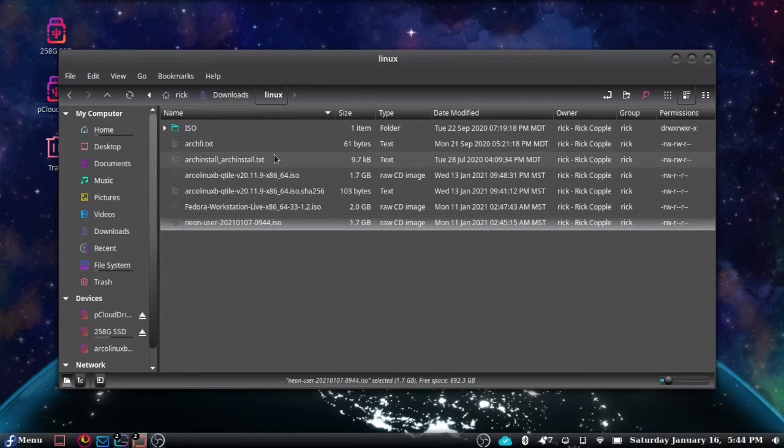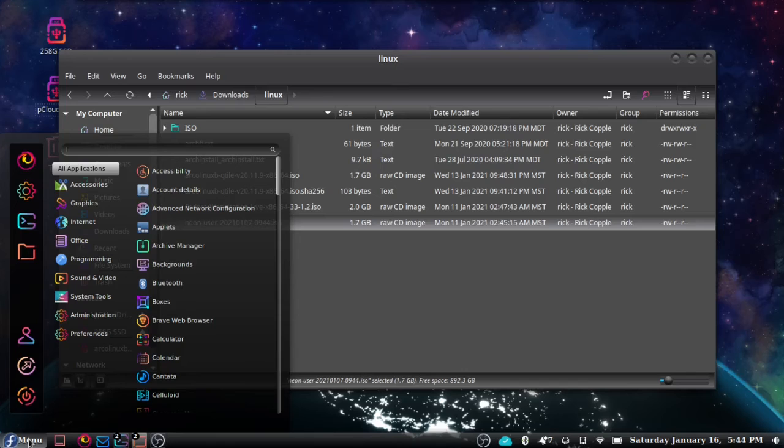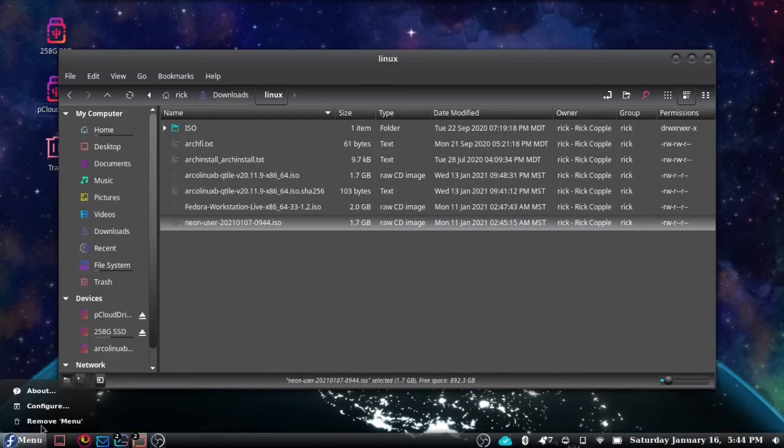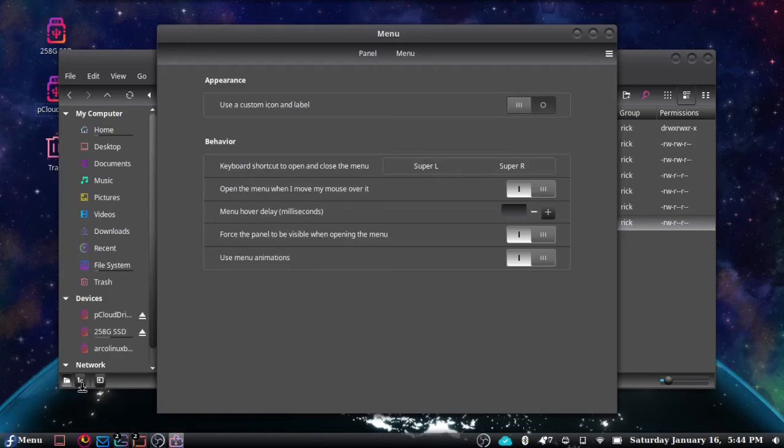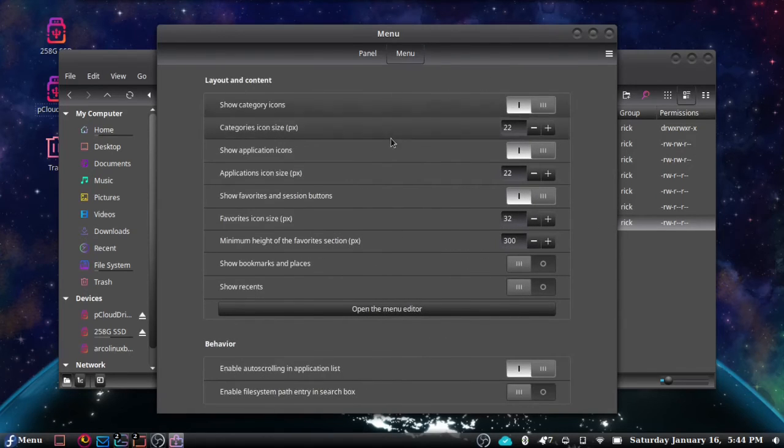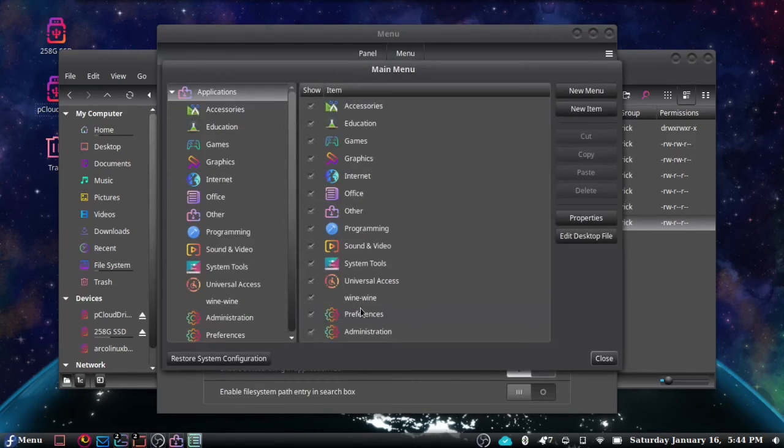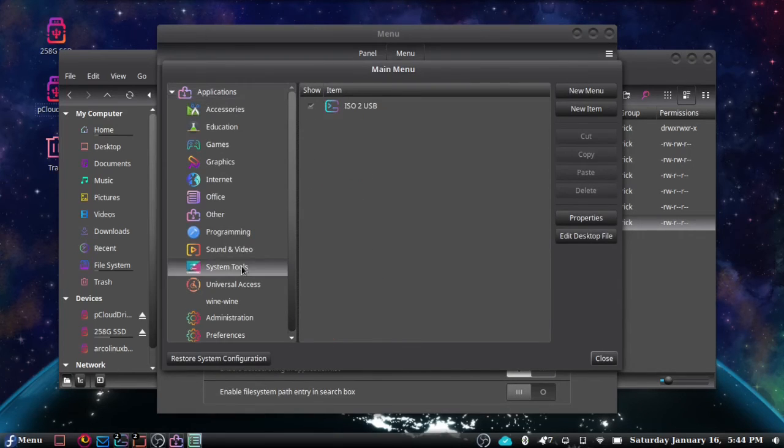Now, to do this, you have to install it in your menu system. On Cinnamon, you do that by clicking on Configure. You go up here to the Menu tab, click on that. You go down here, open the menu file editor, click on that. Then you see your menu, so you go where you want to put it. I'd put it in System Tools.